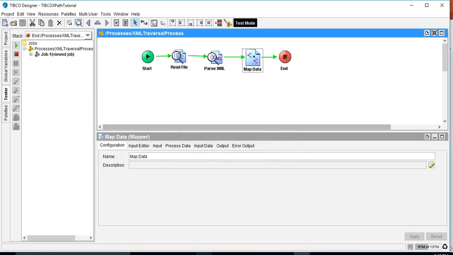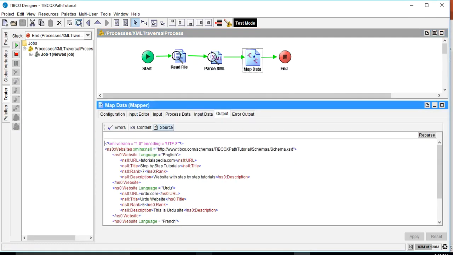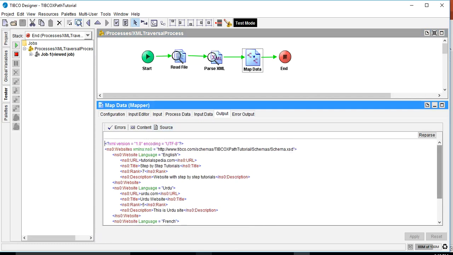So now if I try to load this process and see the output in the mapper, you can see that it's all green, which means everything is good. In the mapper output, let me go to the source. You can see we are getting everything. This is the basic thing.